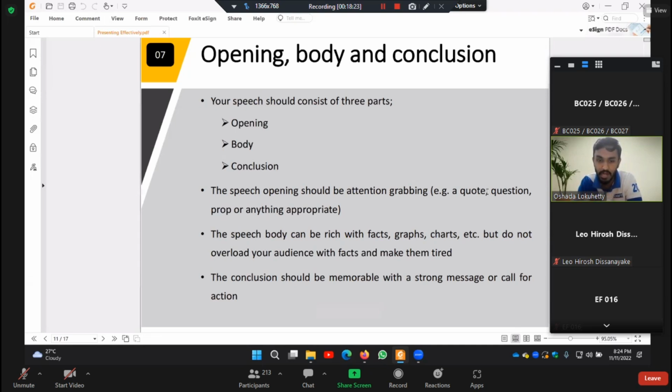You can start with a question or a quotation or a prop. You can use different concepts. However, your opening should be attention grabbing. Then only you will be able to hold the audience. Then the body, the second part of your presentation, should be the facts. You can talk about your topic, then show the facts, graphs, and charts in the body part.